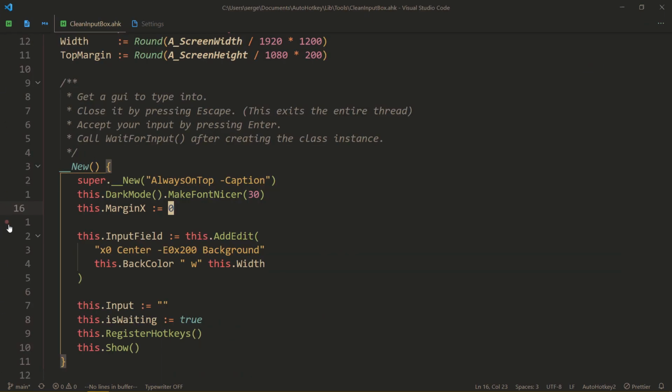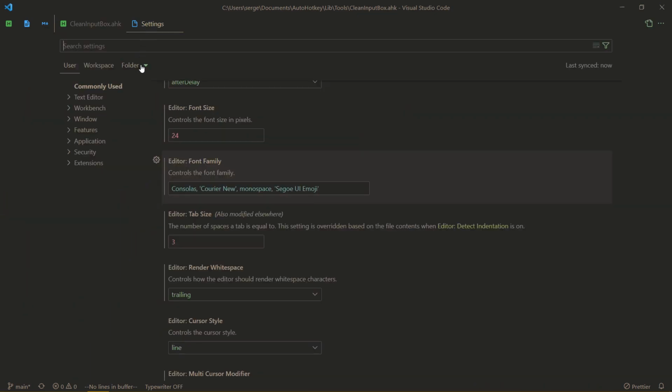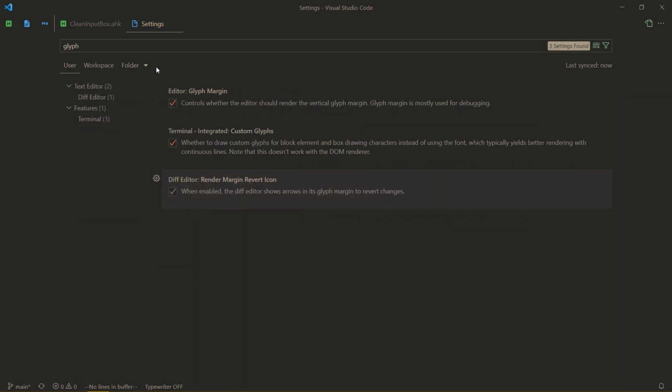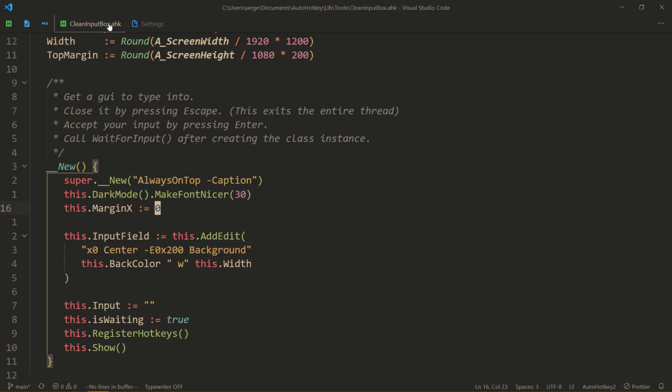This place where you put breakpoints, but I don't debug. I usually just read code and understand what's wrong. I don't use the debugger that often, so I want to remove it. So let's just type in glyph, which is a difficult word to type actually. Glyph margin, disable it. Boom.